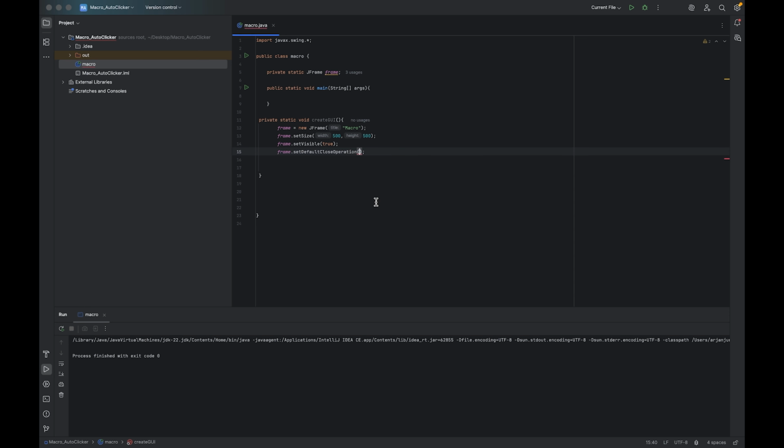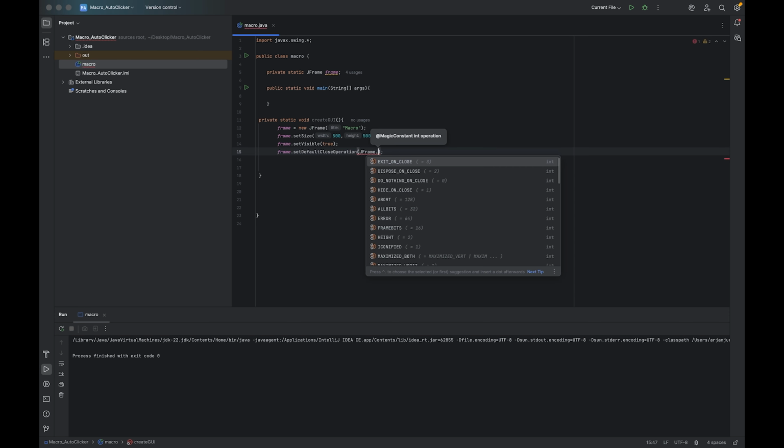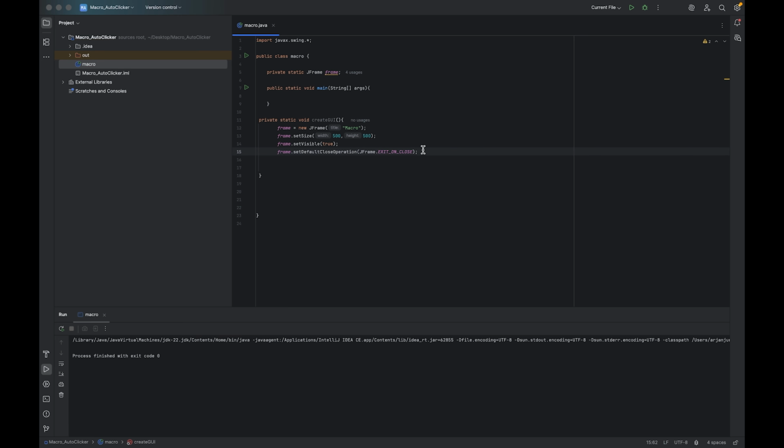Then frame.setDefaultCloseOperation. This sounds scary, but it's actually pretty simple. All it's saying is, how should we close it? So when we exit it, click the red button on Mac, or click the X on Windows, it will close. It won't just stay open.